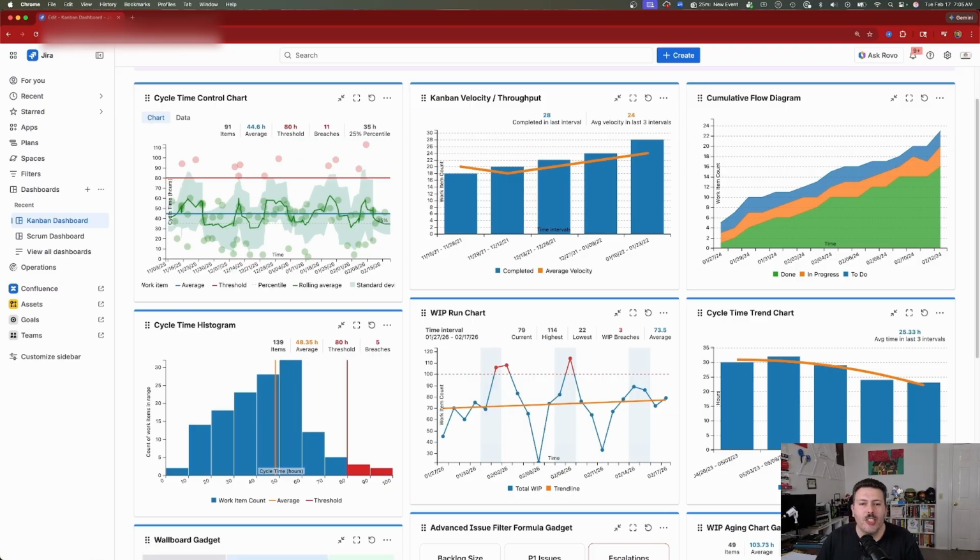Now, one of the nice features of this is that you have the ability to set a threshold. As you can see here, I have a threshold of 80 hours. So you can set your threshold kind of like a service level agreement. And so anything that is above your threshold is going to violate your SLA, it's going to breach it. And then you're going to be able to show all those work items that are basically violating that threshold. So really, really powerful view here.